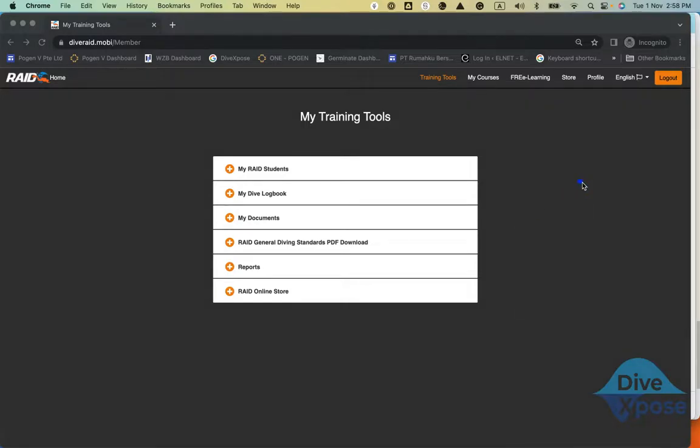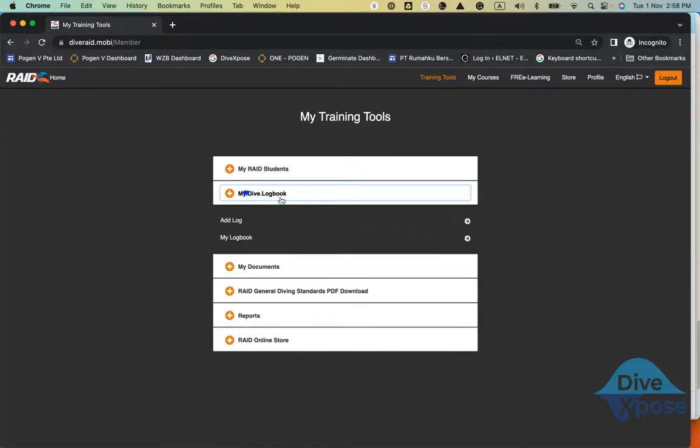So when you log into your RAID account, as normal, this is your main page when you log in, and you can see on the second section here, there is My Dive Logbook, right? So you can click on that and you can add a log into it.